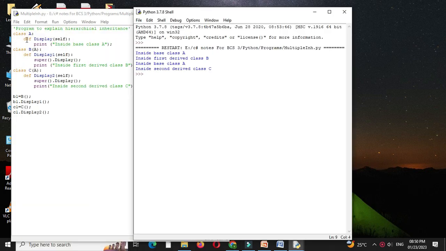Here first we have defined the class A, then class B which inherits class A, and inside class B we have called the method display from the base class A. So it will display the message inside base class A and then first derived class B. And then we have defined class C which also inherits A, and inside class C method display2 we have called the method display from the base class A. So it will display the message inside base class A and then inside second derived class C.